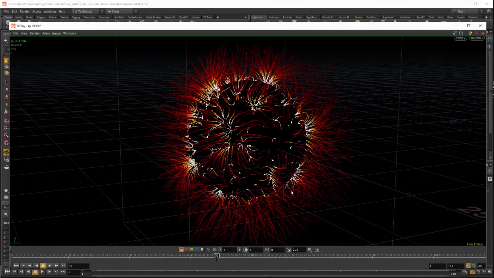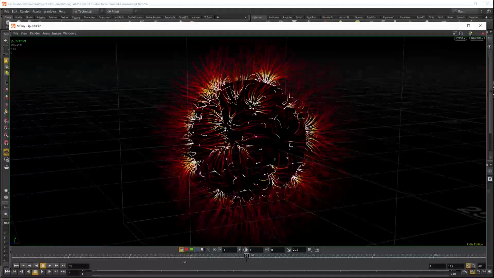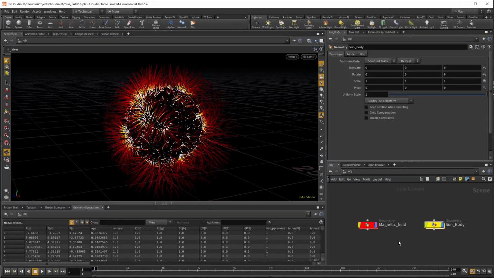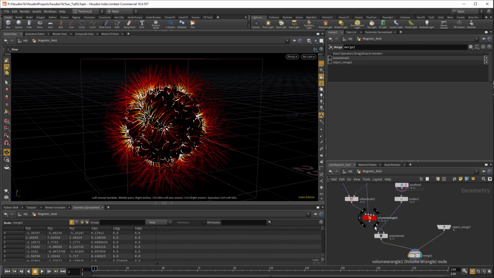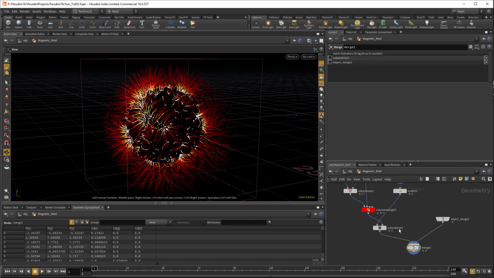So we have now a system that works and that will be the driving force behind our particles. Now we got to build a particle system that will be influenced by this vector field. But before that, I want to show you my modification that I did in the system. Not so many. First, I bring the sun body to visualize it together with a magnetic field.